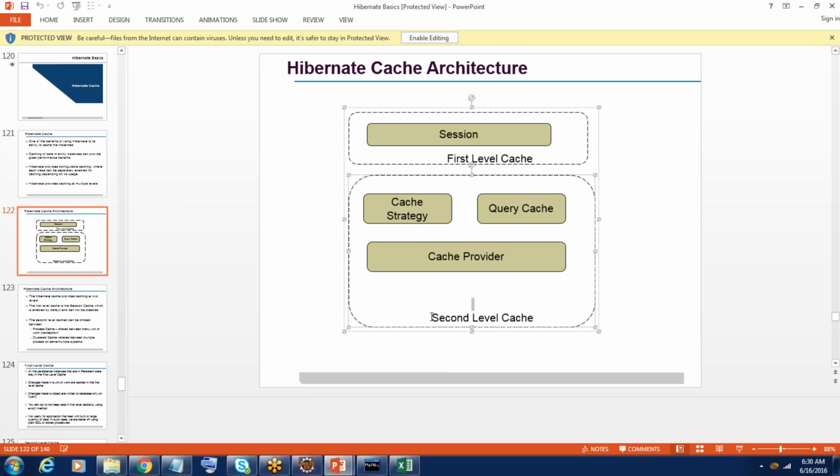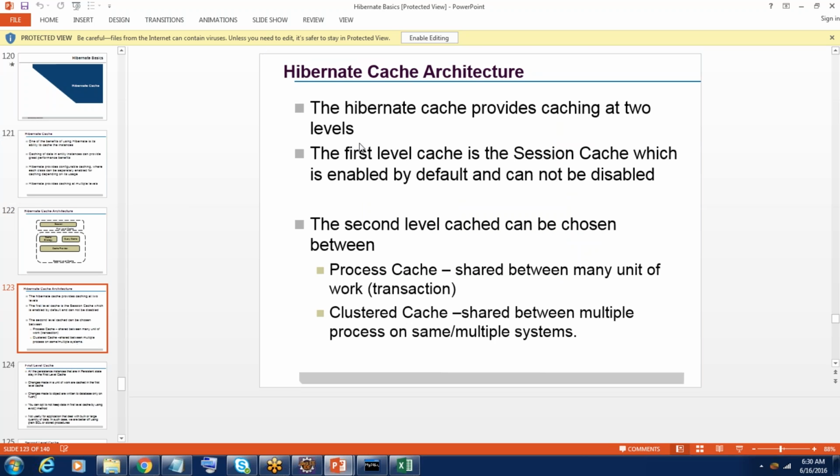The second level cache is associated with the session factory object, and there you have the option to enable as well as to disable it, but the first level cache is enabled by default. So two levels: one is the session cache, which is enabled by default and you cannot disable it, and the second level cache is associated with the session factory.